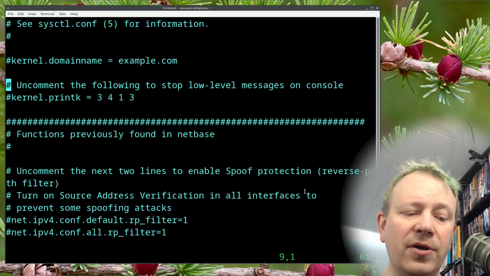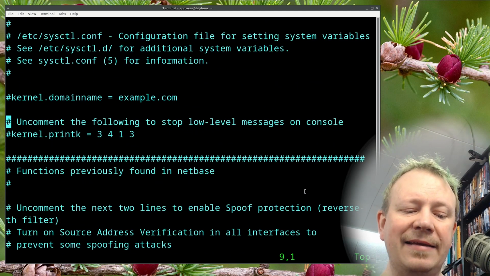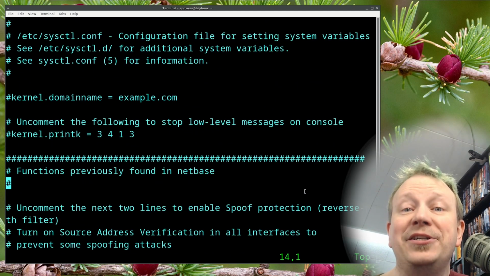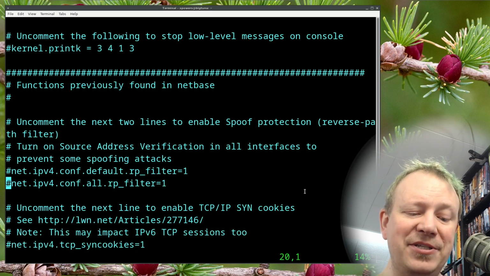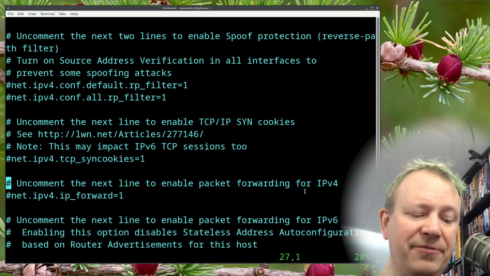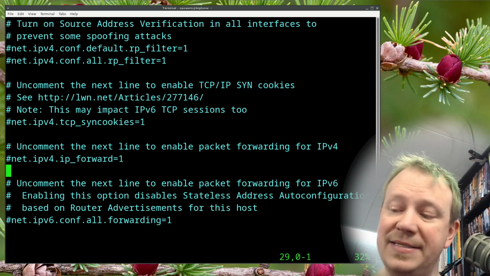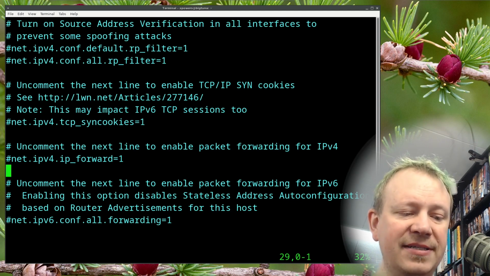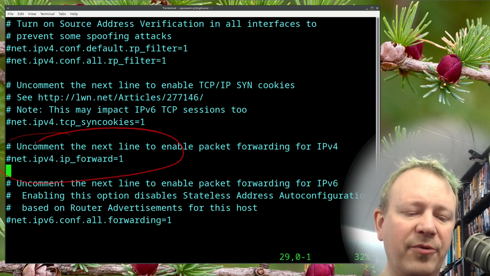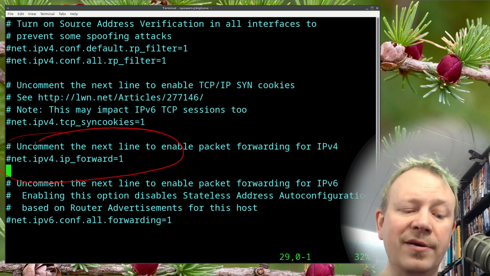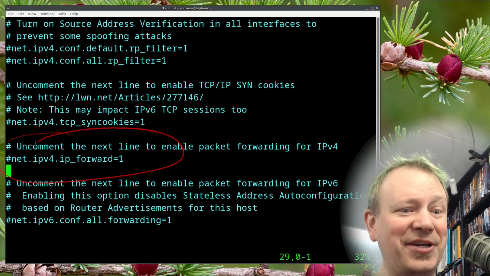And if you look, there's a whole bunch of things that it describes here that you might want to set. One of them happens to be the one that we just changed. If we scroll down a little bit, you can see here, it actually shows us that if we want to be able to enable packet forwarding, we just uncomment net.ipv4.ip_forward = 1, which is that setting that we just changed on the command line.